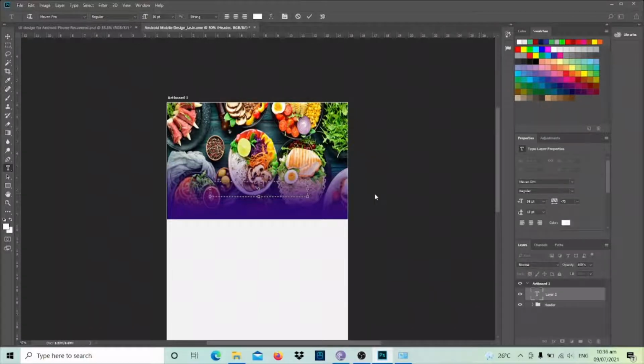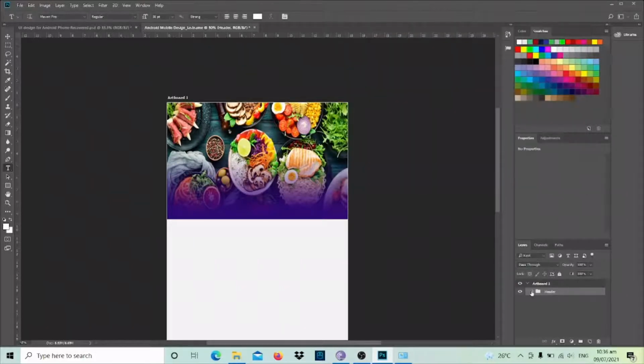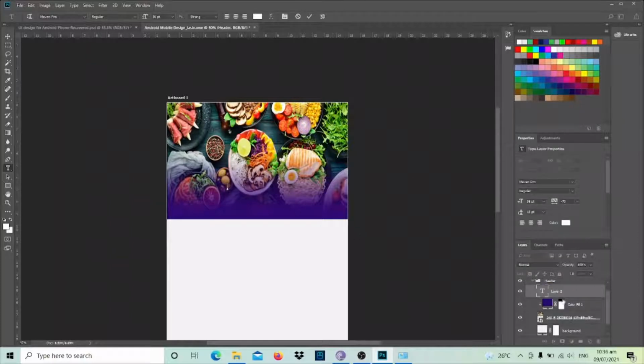Before that, try to open the header so that you can put your text here. Press the shift key and then click here. It goes inside your header, and then type Nanay's. Okay, sorry, it is still Maven Pro.